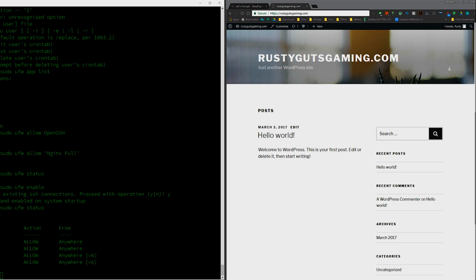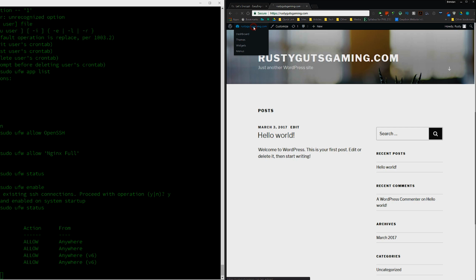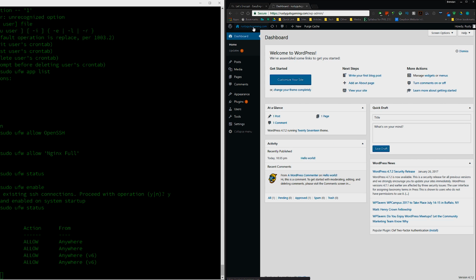All right, so in the last lesson, we looked at securing our site with Let's Encrypt and making sure that our firewall is working correctly on our server. Now in this lesson, I'm just going to tidy up a couple settings on our new WordPress server before we dive into some full-blown WordPress tutorials.